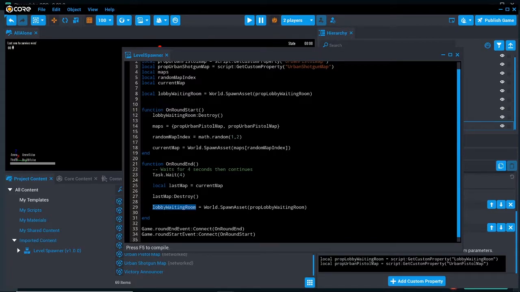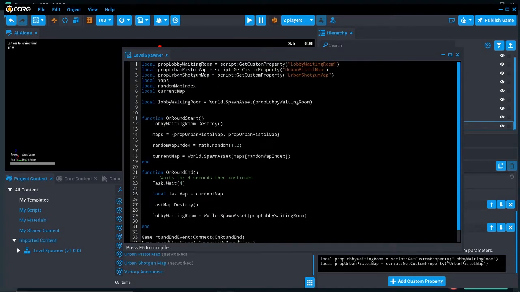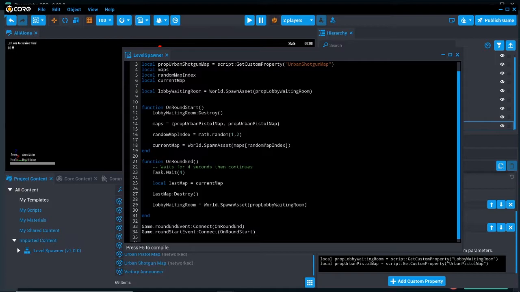And then I make the lobby waiting room again equal the world prop lobby waiting room that we spawn with world.spawn asset. I know that's a lot to take in. So if you got any questions, feel free to ask.